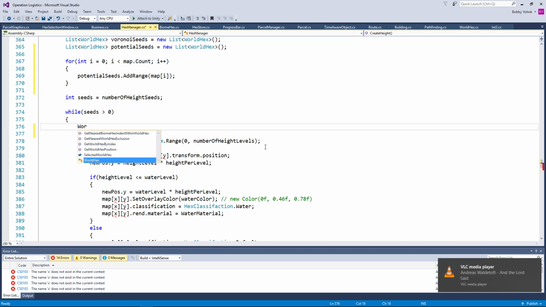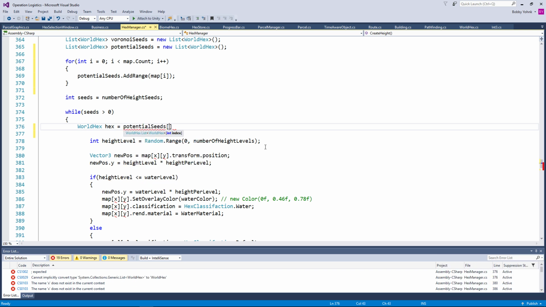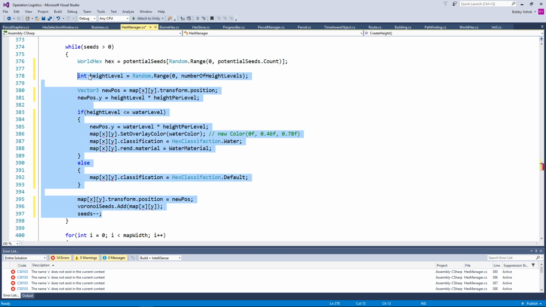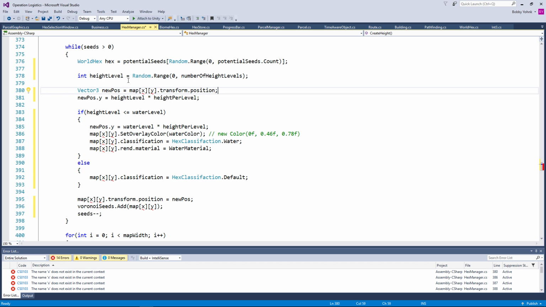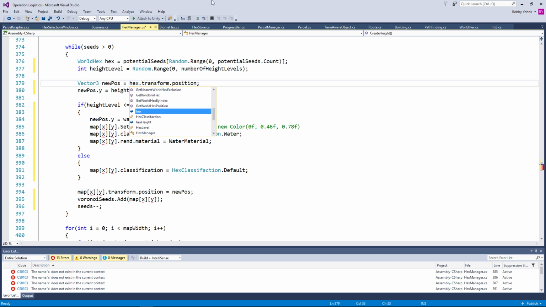So then we're going to do world hex equals random, or rather we'll just do potential seeds random.range between 0 and potential seeds.count. Now, this is an integer, so this will exclude count, which is good because we're 0 indexed. So this should be correct. I'm going to go ahead and shift tab this to bring it over so that it's not tabbed in. And then we'll get our height level. That's fine. Vector3 new position equals hex.transform.position.